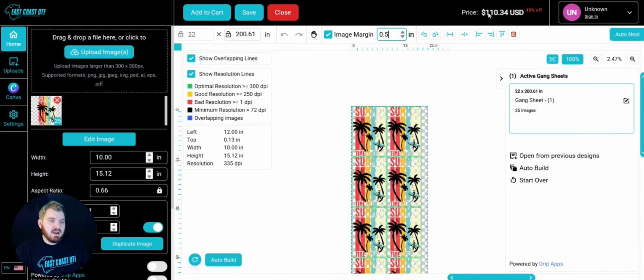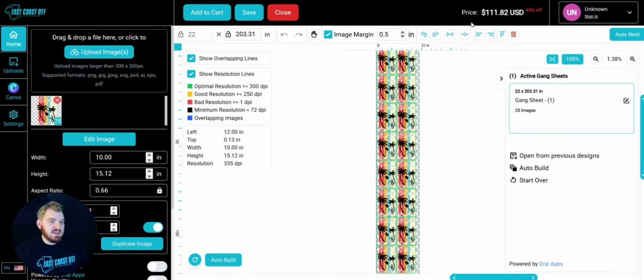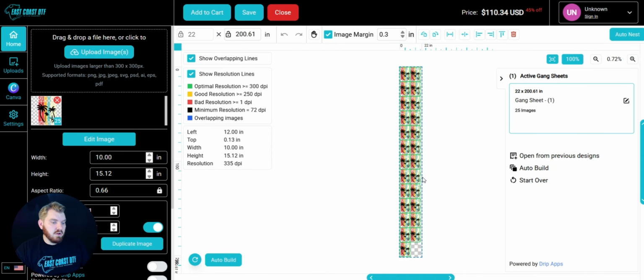Take a look here. We're at $110.34. If you hit auto nest, because we had to space those images out, we did increase our price a little bit. And if you zoom in, now our gap is wider. Like I said, I defaulted it to a little over 1/4 inch for everybody, but you can always change it no matter how you want.